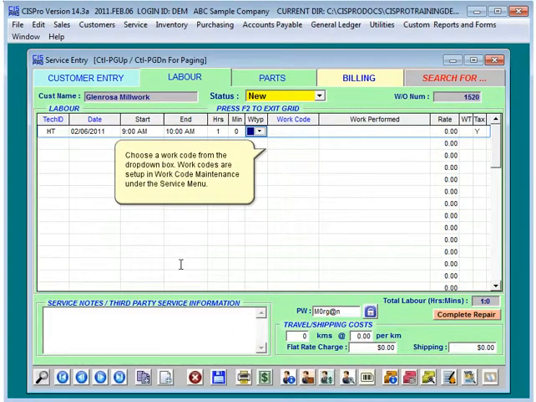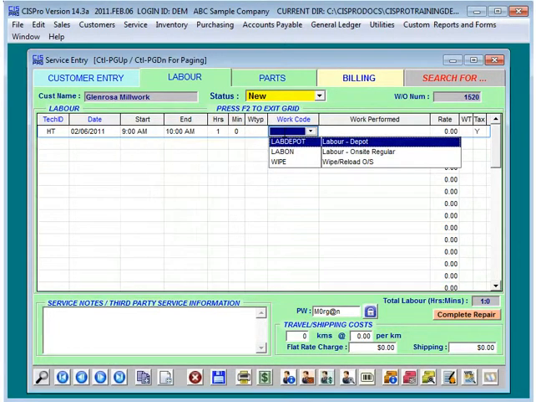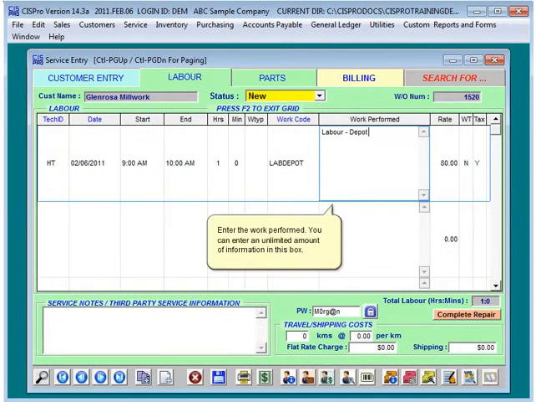Choose a work code from the drop-down box. Work codes are set up in Work Code Maintenance under the Service menu. The Work Performed column opens up so that you can enter an unlimited amount of information for the work performed.